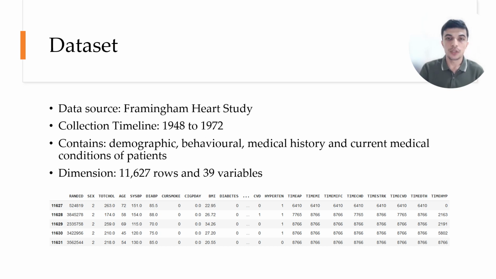We used the Framingham Heart Study dataset as it contains a comprehensive set of features related to patient details such as demographic, behavioral, medical history, and current medical conditions of patients. The dataset was collected from 1948 to 1972, where each participant was examined 3 times for the outcome of the following events: angina, myocardial infarction, thrombotic infarction, or cerebral hemorrhage or death. The dataset contains 11,627 rows and 39 variables. We also performed feature selection to only use variables that are most important for our target variable and reduce computational time and model complexity.